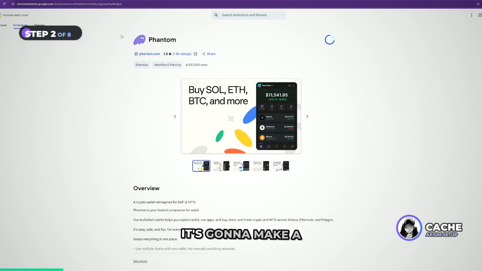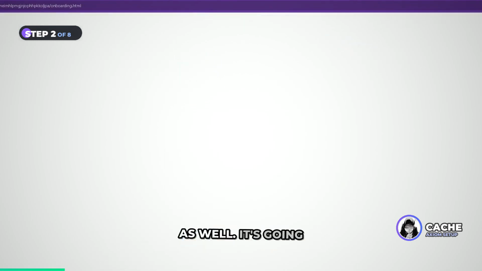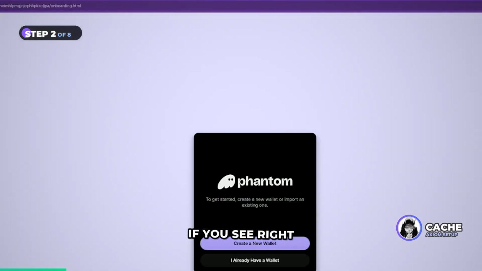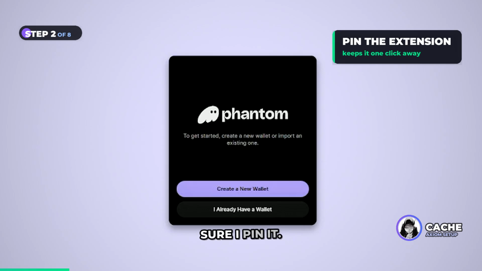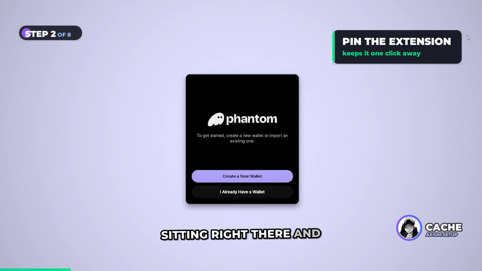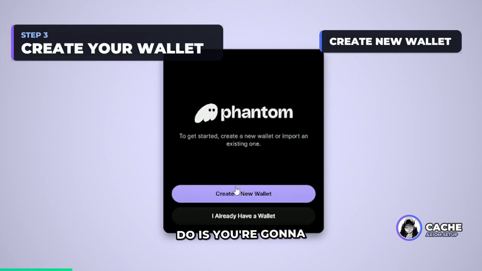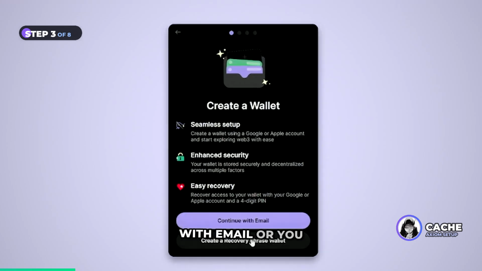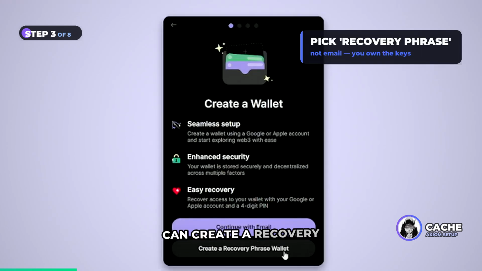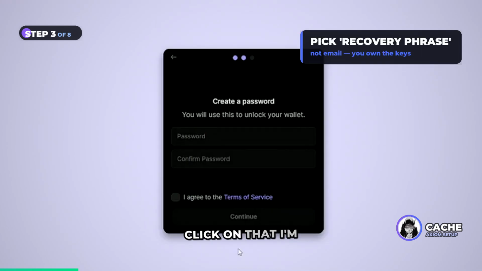And once you do that, it's going to make a pop-out come out as well. It's going to be added. But if you see right over here where this little extension bar is to the top right, I like to make sure I pin it so it's always just sitting right there. And so what you're going to do is create new wallet. You can either continue with email, or you can create a recovery phrase. So I'm going to click on that.